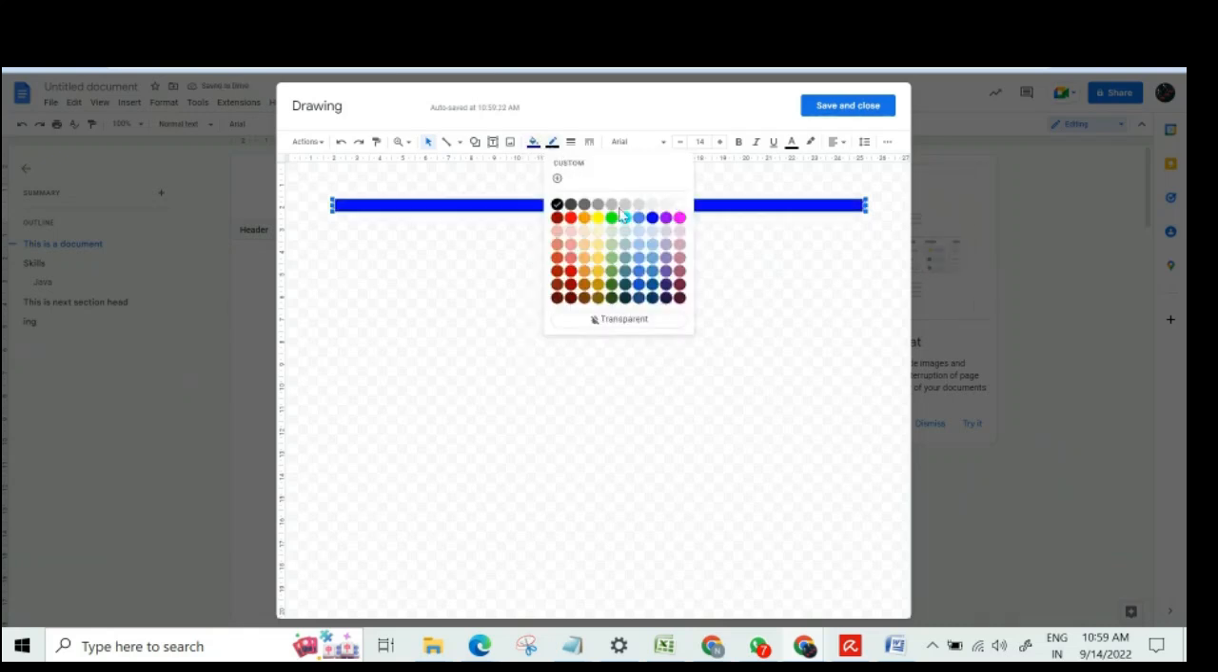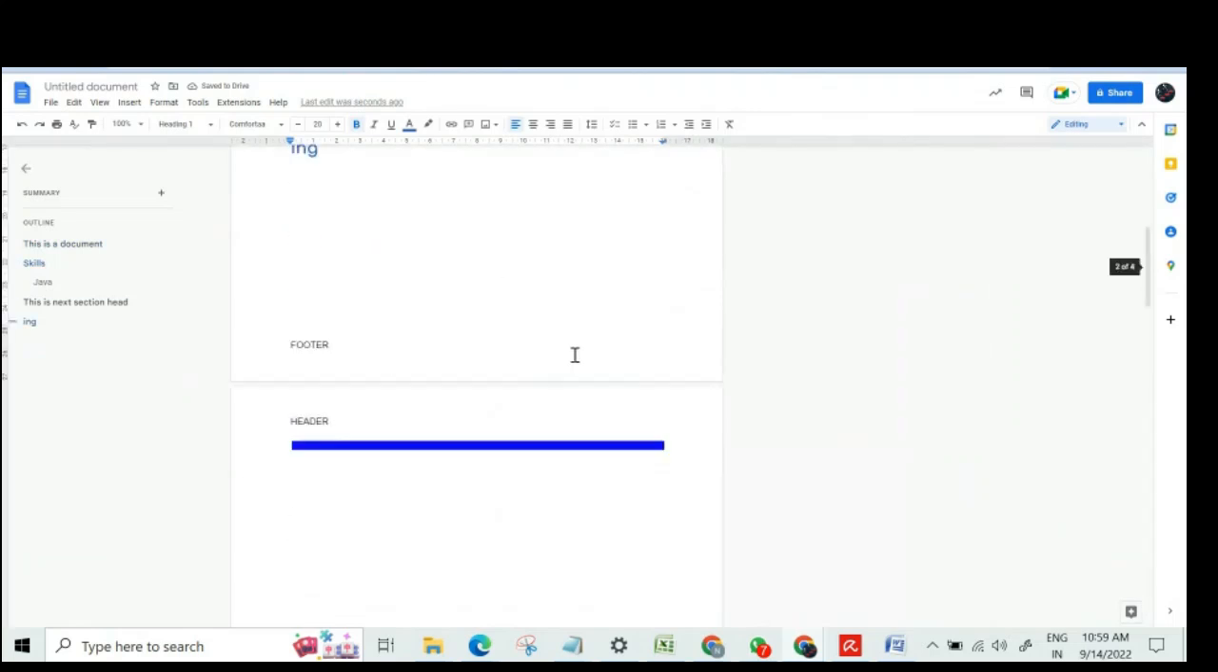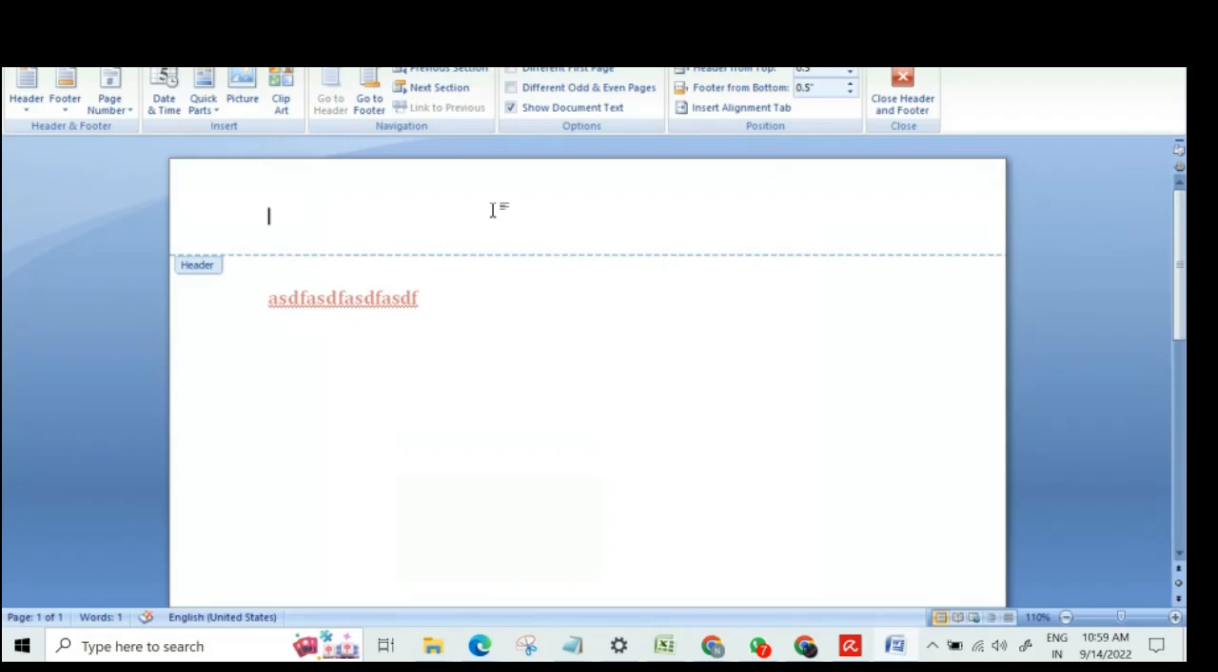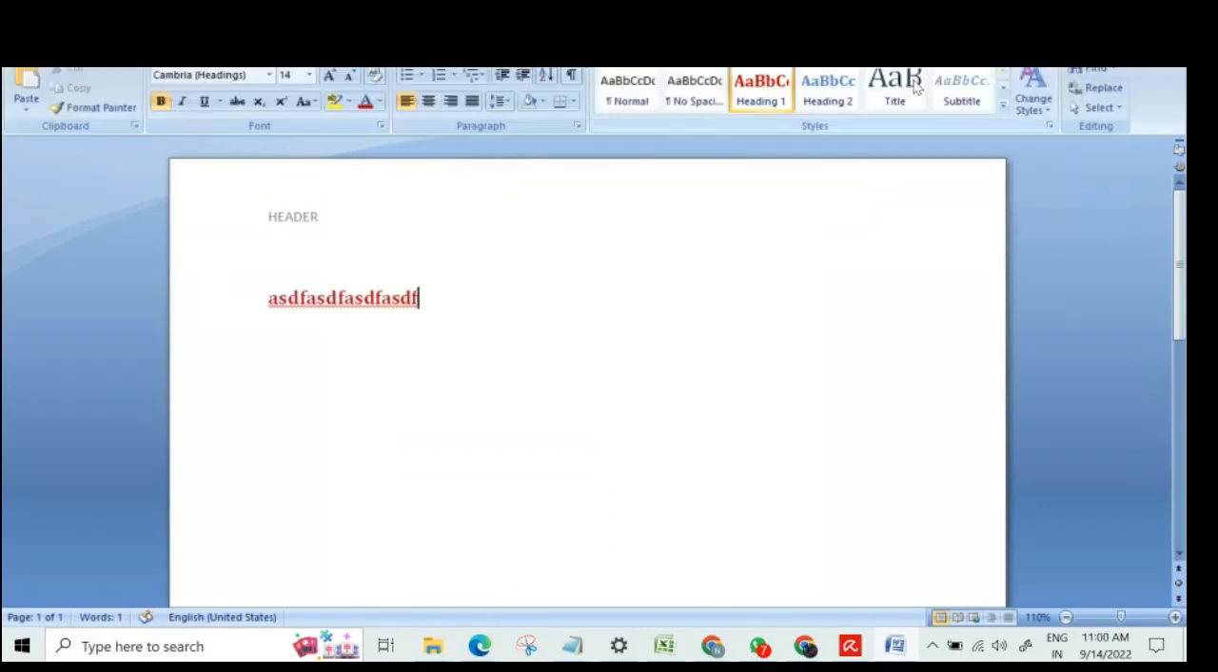So I will select this, I will select this, and this becomes my shape. So you see now every document at the top, you will get this line. Now over here, again, the same thing can happen here. You have a header section. You can choose to write header over here. And then from here, you have to use close header and footer.